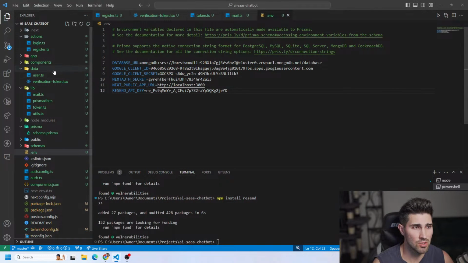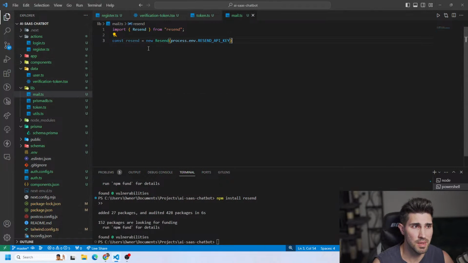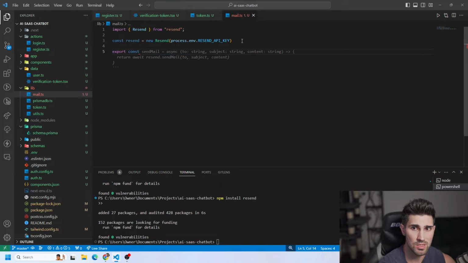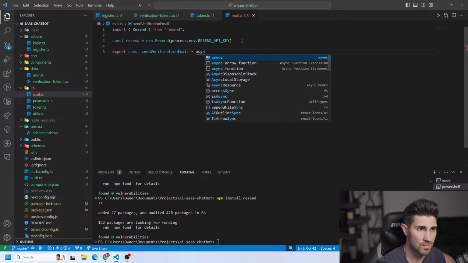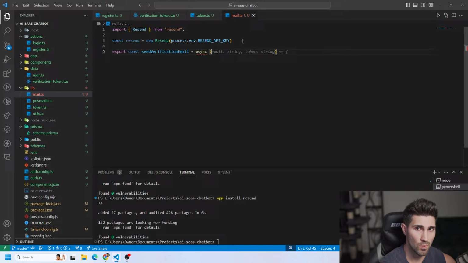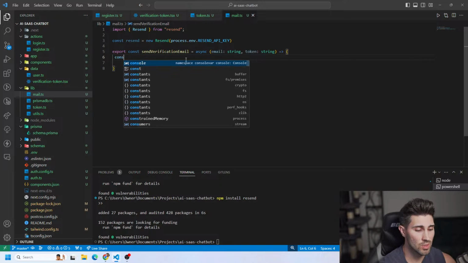So if we go back to our code inside of the mail.ts file, what we want to do is create a function called sendVerificationEmail. This is going to be asynchronous. And what we are going to pass is an email, which is a string, and the token, which is a string. So we are passing the token to the email and the email because we need to know what email we're sending it to.